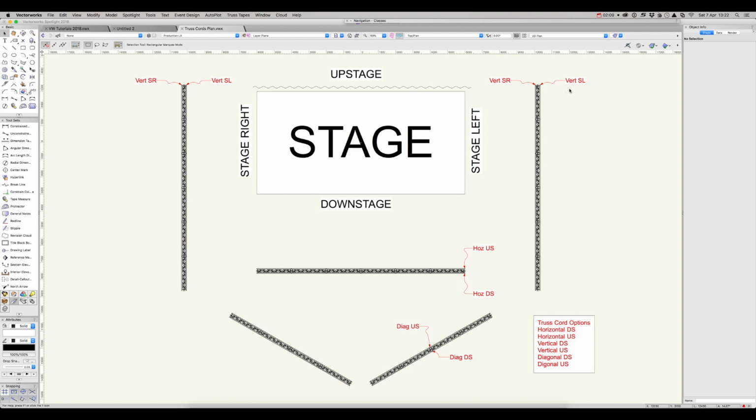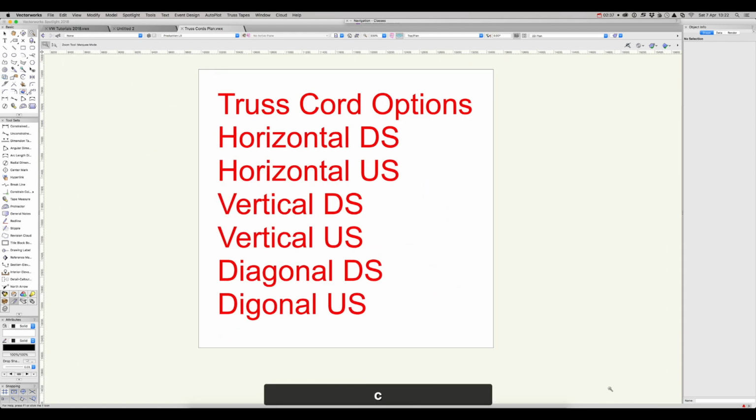I tend to always work to this model you see here, even if there is no stage or if the stage is off to the side. So I imagine on my plan the stage is at the top, upstage is at the very top, downstage below. Horizontal truss is in line with the stage, a vertical truss is perpendicular to the stage, and a diagonal is a diagonal. The other option you have are circular trusses, which I haven't detailed here. So the only options in this instance, the truss cords, is horizontal downstage or upstage, vertical downstage or upstage, diagonal downstage or upstage.